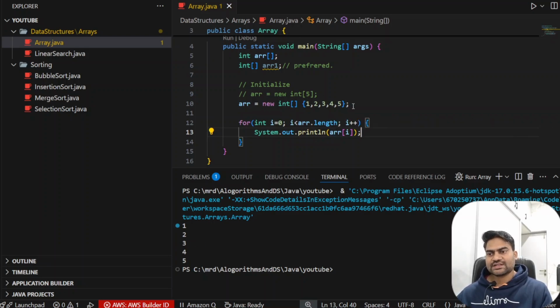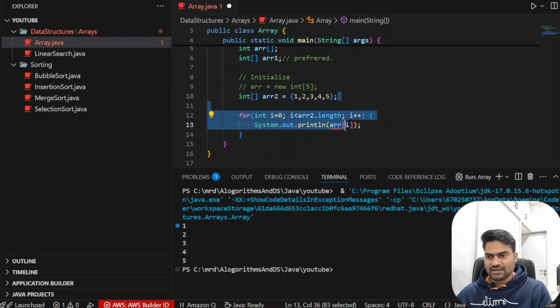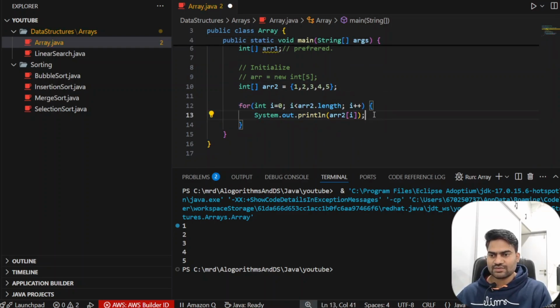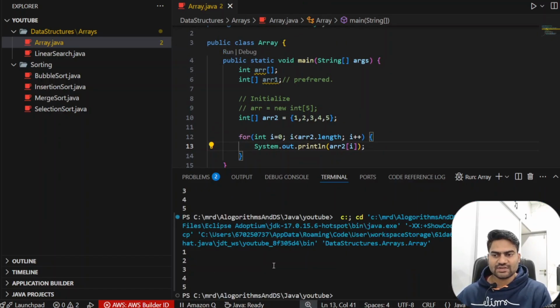Okay, now there is one more way. If you really know the values that you are going to store in the array, then you really don't need to use new also. That's a shorthand way of declaring or initializing this particular array. So you can simply do like this, where we will have to specify int, I will use a different name, array2, and then the values. So I will save it and I will run this one. Okay, so this is one more way.